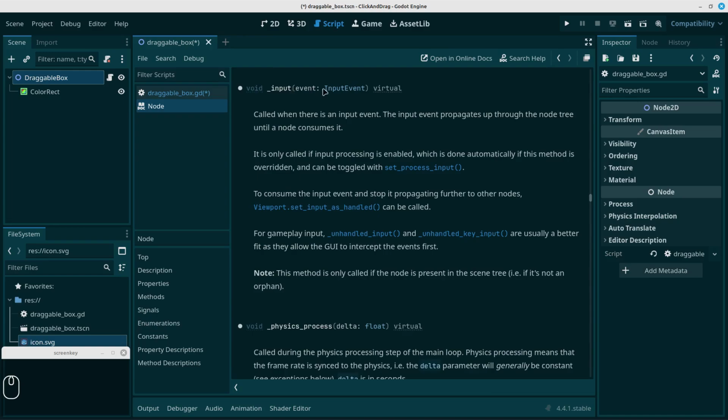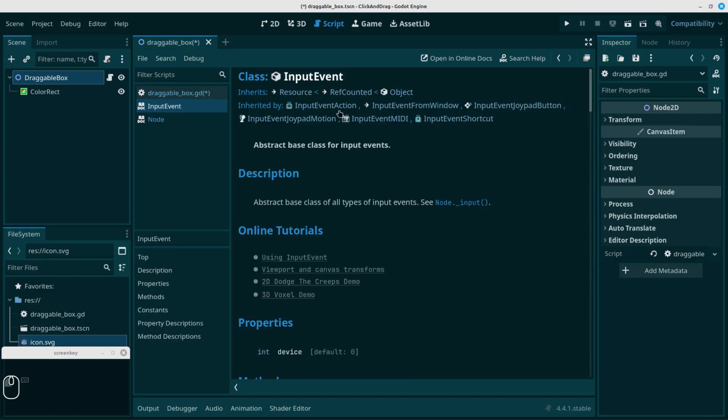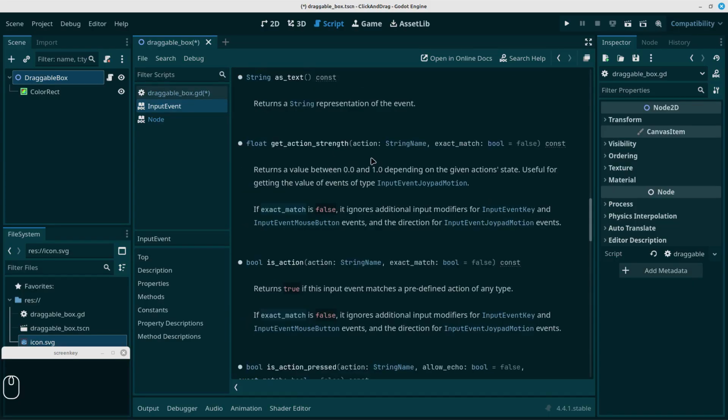So void _input(event). It's called when there's an input event. So it's not just a mouse event. This is a parent event we're using here, the InputEvent. Then we can filter down into what type of event we want later on. Let's click control and InputEvent. And if we go down, we can see there are so many different events that you can use.